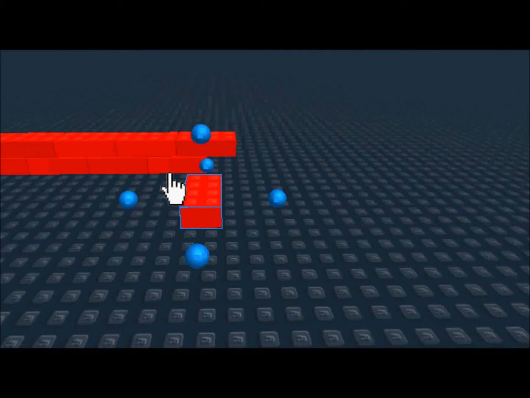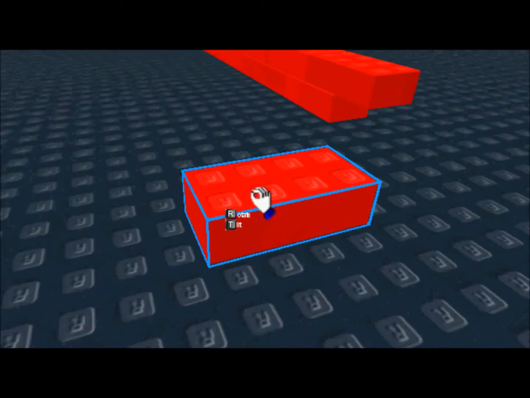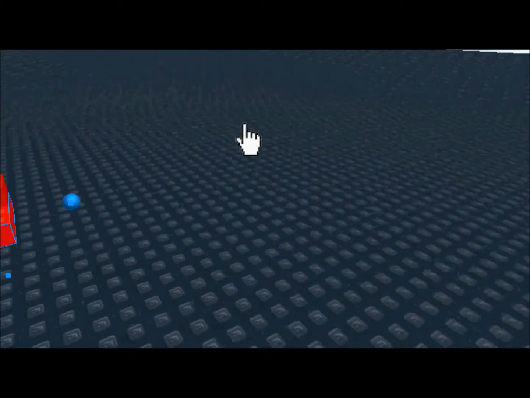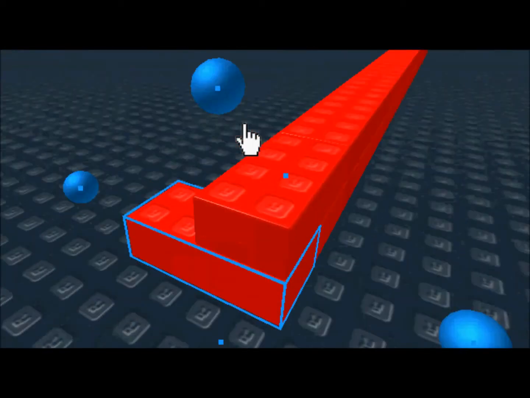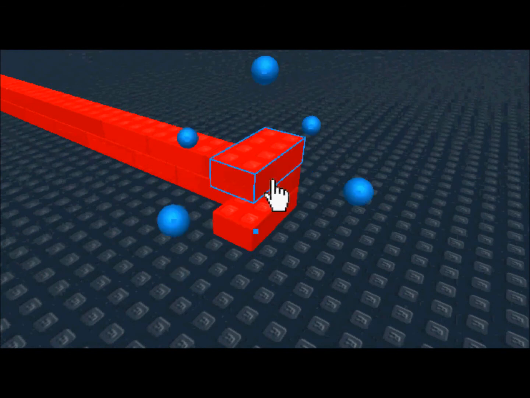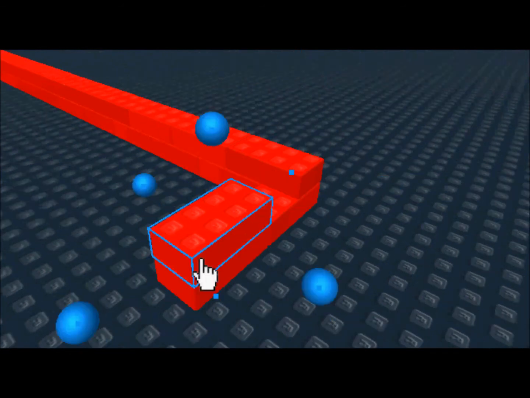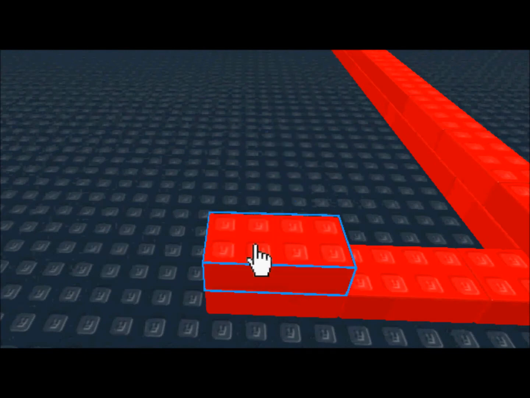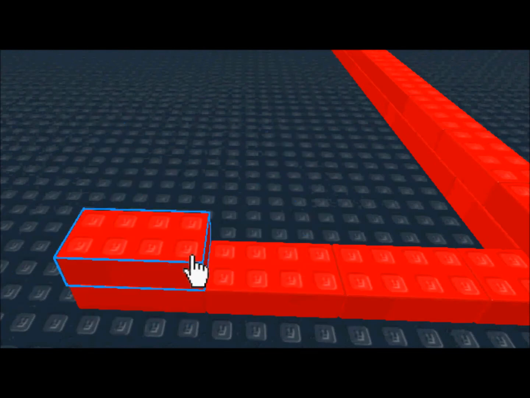I'm going to show you guys why I'm doing this many, many tutorials from now, but it has to do with the C-framing. So we're going to slide this in right there. See how that meshes perfectly? Now we're only going to be a couple bricks long here. Maybe one more. Because I really don't want to have too much time taken up.